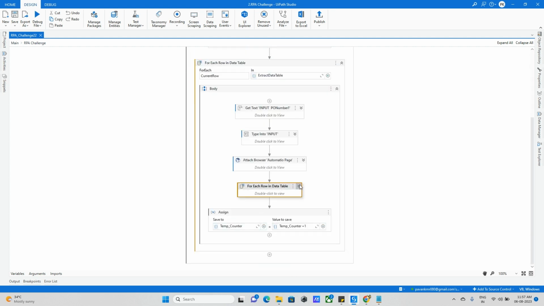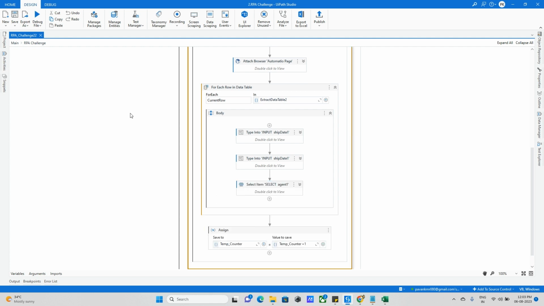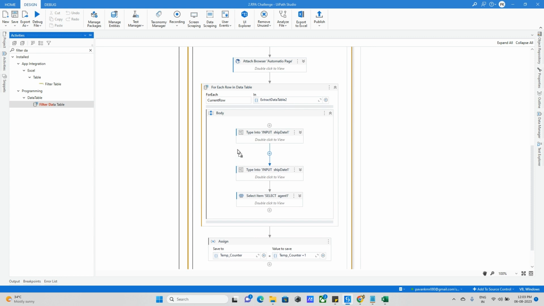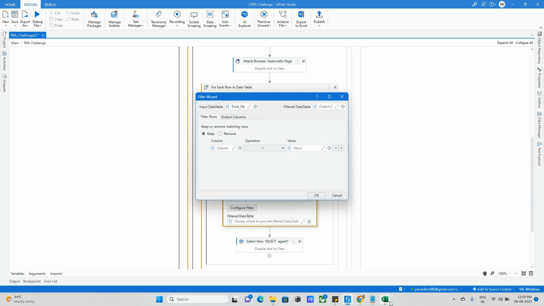Let me open this. Here, select again; every time the data is dynamic. Now we'll see how it will update that. The next step I need to use here is filter data table. So I'm taking that activity, and my data table is Excel data table, and configure filter. Let me go to this Excel file; my configure filter is state. Let me copy this and update the state, and this is equals to my operation.